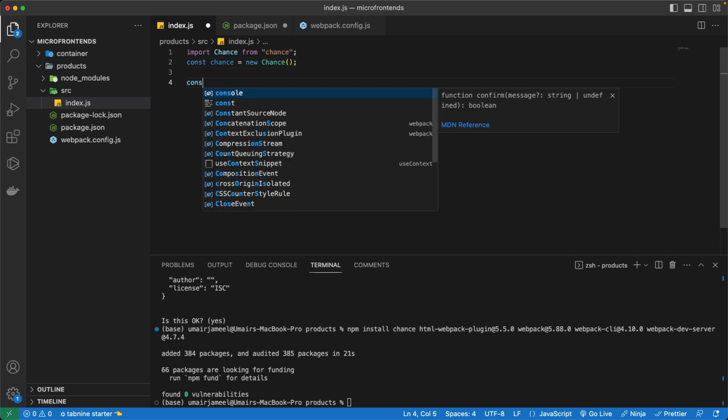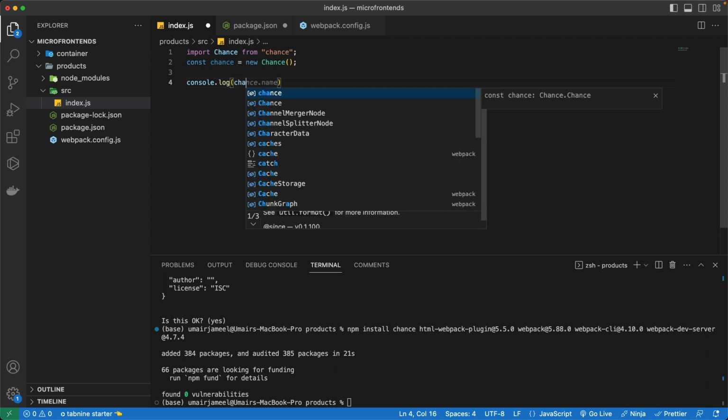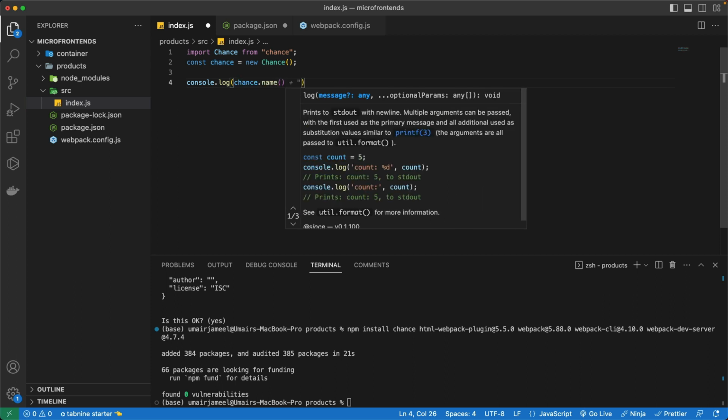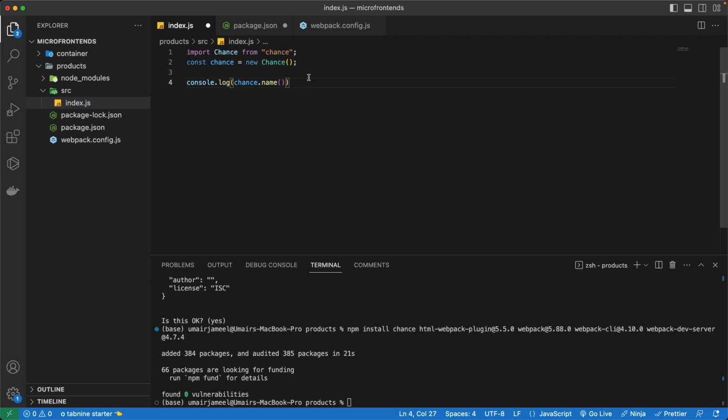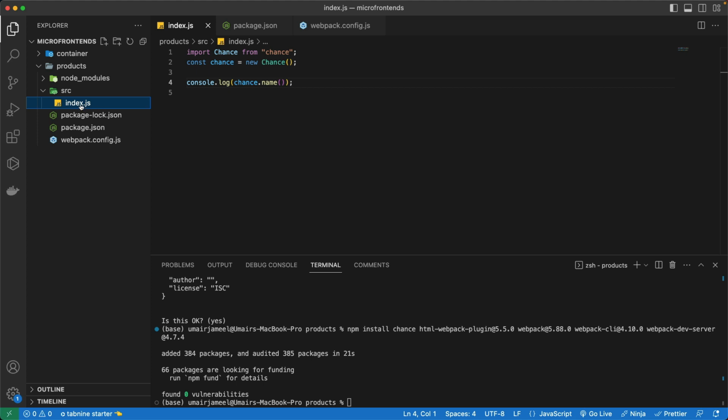Now, let's try to log this out first of all. I'm going to write the chance.name function. I'll be writing some more functions inside it. But first of all, we have written something over here.